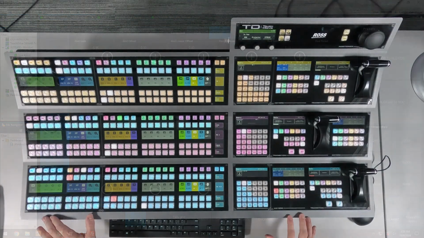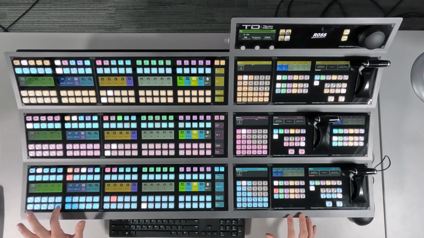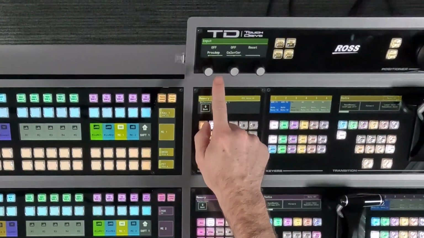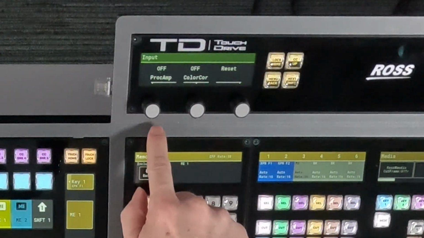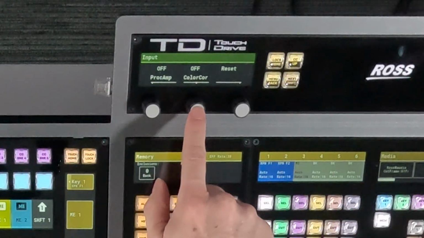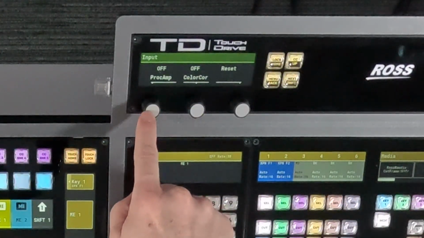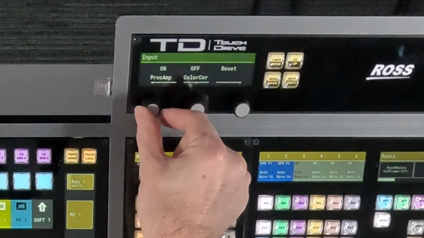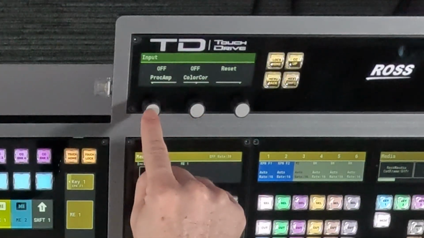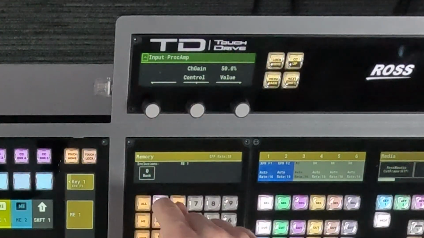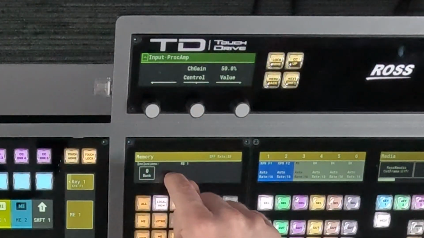In addition to the dashboard menu, you can also color correct the controls for those inputs from the physical surface. So on the touch drive panel, if I double tap on an input that also has a ProcAmp or color corrector assigned to it, I can see that the input menu changes, and I'm given my ProcAmp, my color corrector. I can see the down arrow telling me that this turns it on and off, and clicking will bring me down into the input ProcAmp menu.